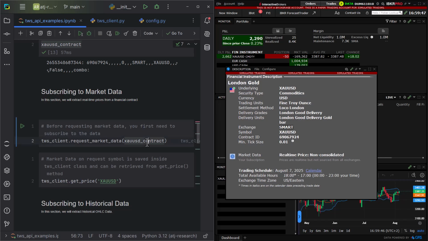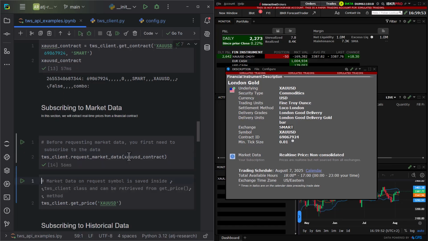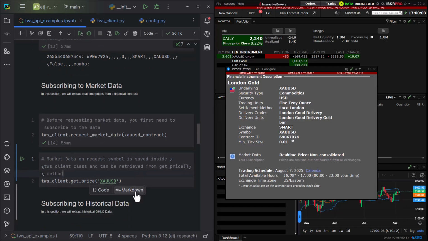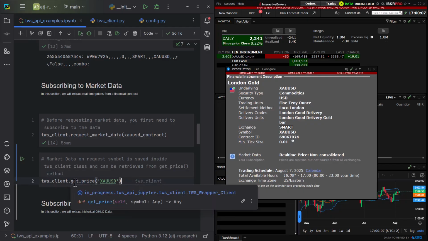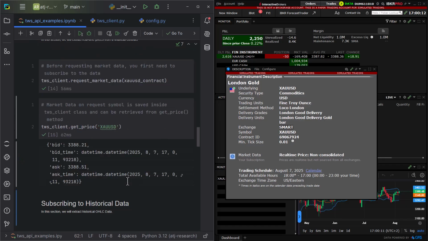In this example, to request the market data, we can just run twsClient.requestMarketData, and our input in this case would be the contract that we've just defined. So let's run this. Now we have subscribed to the market data for XAUSD, and to retrieve the current price for XAUSD, we just call twsClient.getPrice, and then we just have to provide the symbol name. By running this, we will now get the current price for XAUSD.